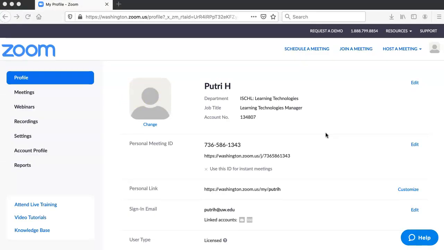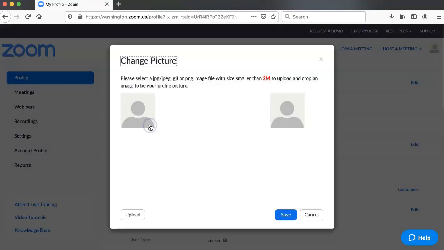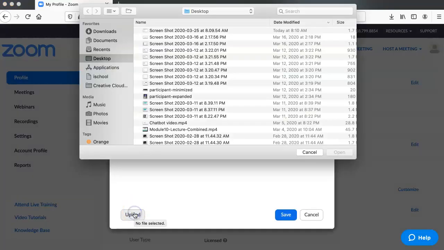A few things to note on this profile page is that you can change your profile picture. The profile picture will get shown to other people in the meeting when you don't have your webcam turned on. To add a profile picture, just click on the Change link, click on Upload, and then select the picture that you would like to use.